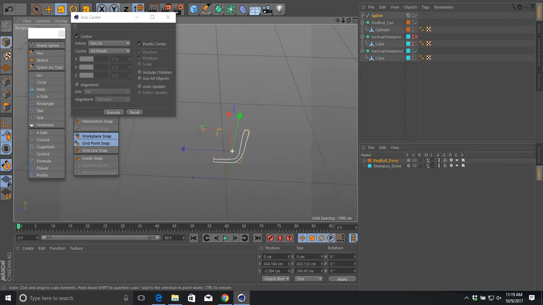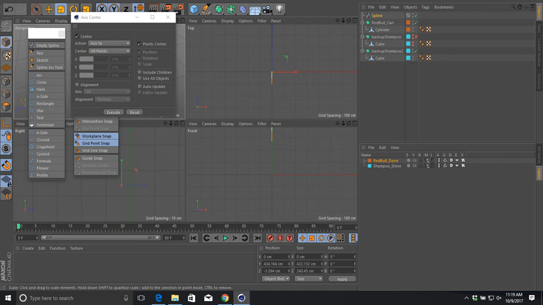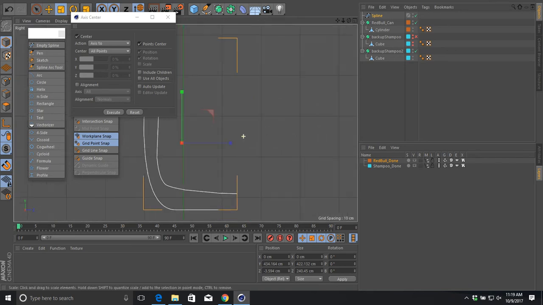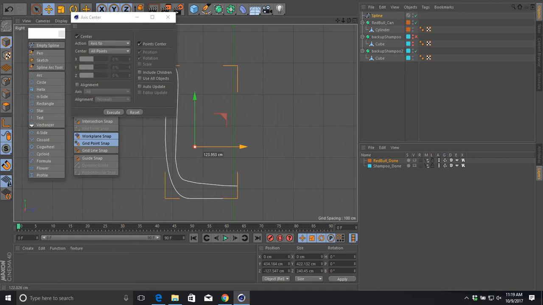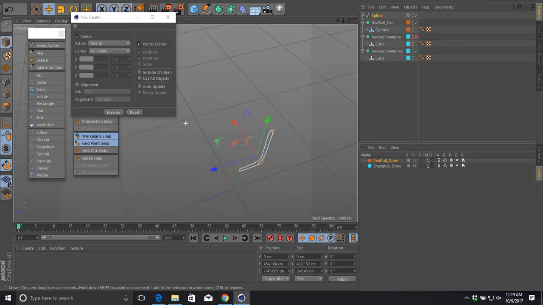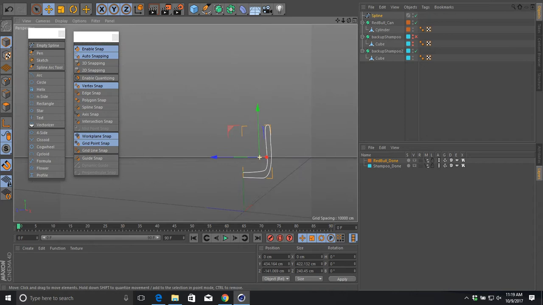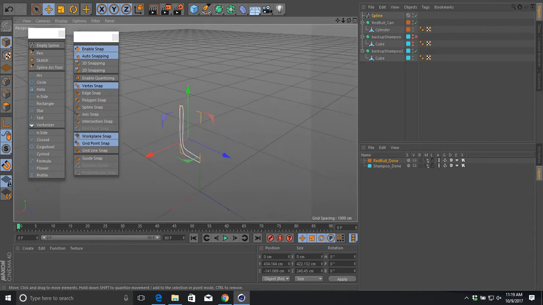I can see stuff. Let me jump back to my front view here. As I was scaling it, I moved it away from the center, so I need to move it back. There we go. Close that. All right, so there is my curve. Now what I want to do with this is a revolve on it.